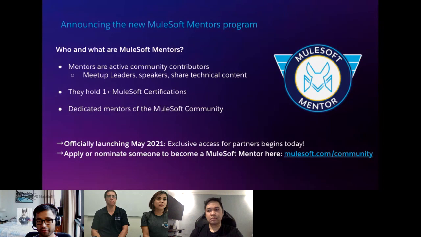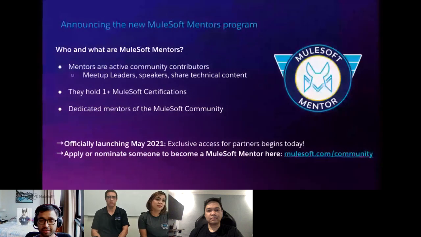You'll notice there's a little bit of an overlap with the ambassador program, but it's not quite as far a step. Exclusive access for partners begins today, and if you head over to that link, that's mulesoft.com/community, Sabrina might be able to post the link in the chat actually. You can either apply to be a mentor yourself, or you could nominate someone that you know who would be a great mentor. The criteria and guidelines for mentoring are available on that process, so you can learn more. And there are benefits to being a mentor, so that's why you should be interested.